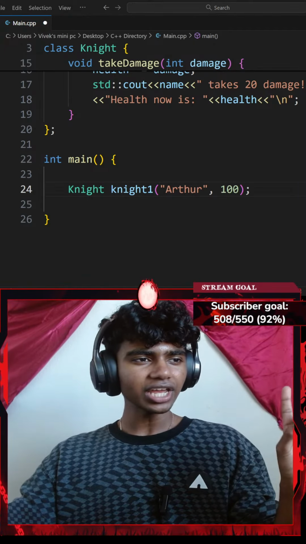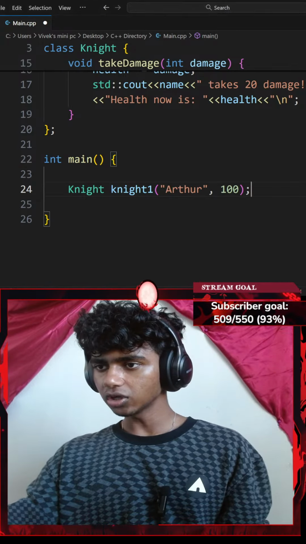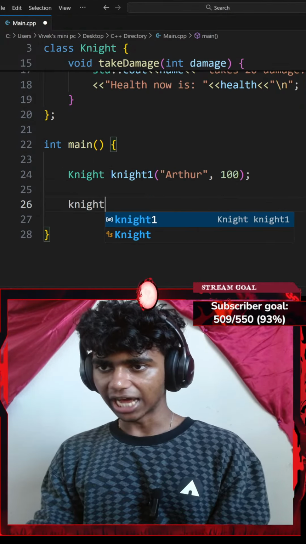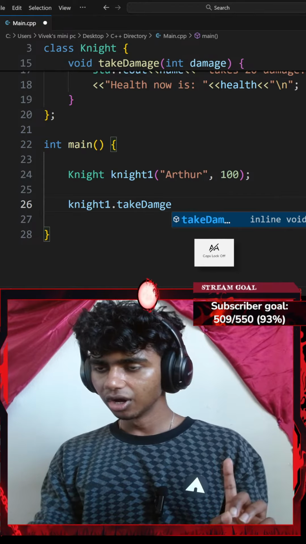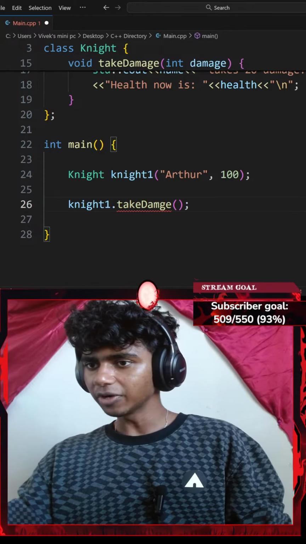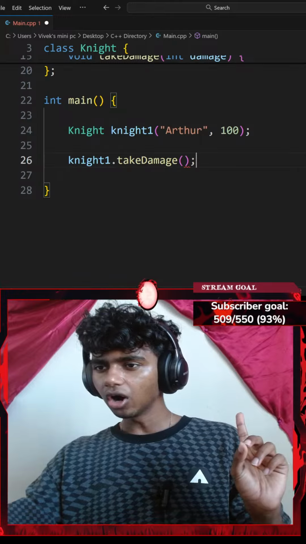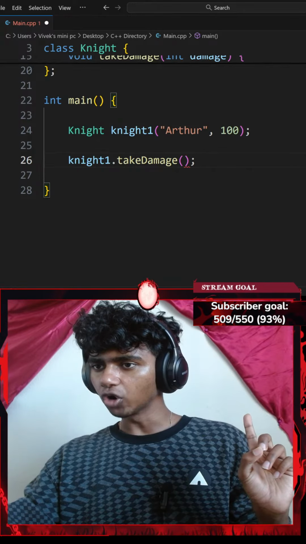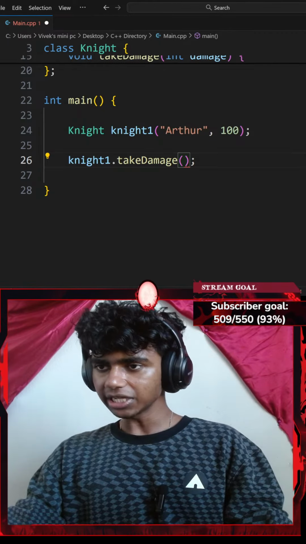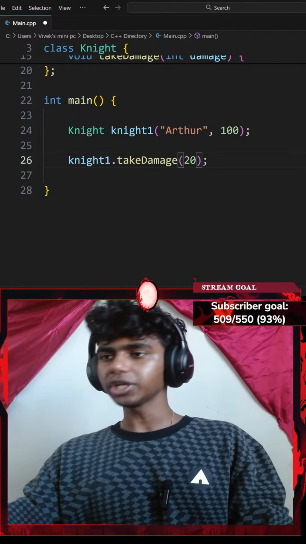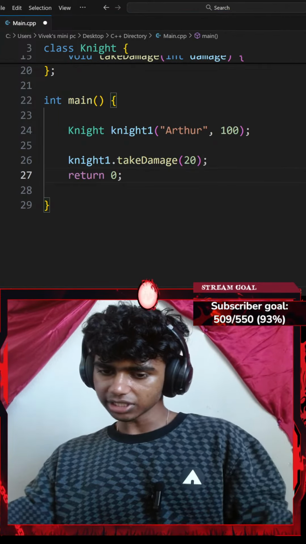That said, I gotta call my take damage method. So let's do my knight1 object dot the take damage method. That's honestly pretty much it. Did I spell it correctly? There we go, I spelled it wrong. Lastly, I invoke my take damage method. I do need a parameter. How much damage do I want to deal? Let's say I want to deal 20 damage. Lastly, let's return 0, ending with a semicolon.